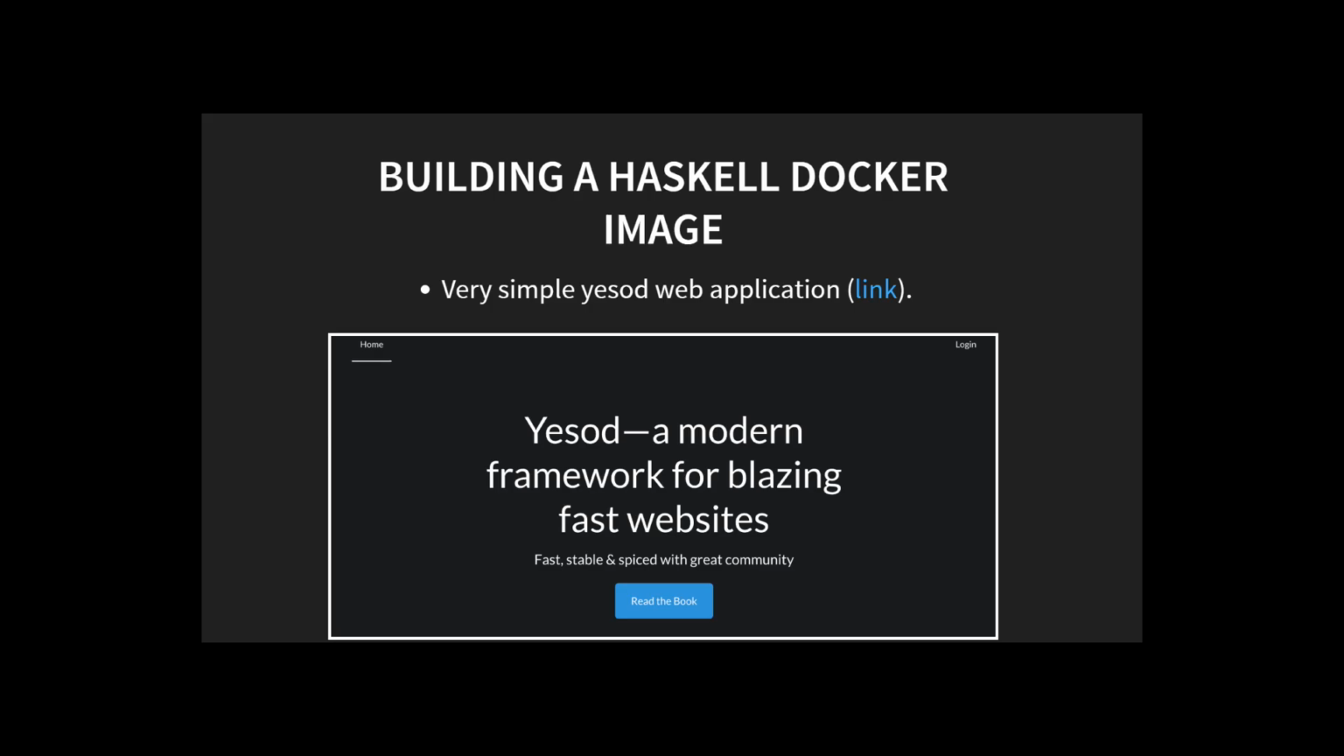All right. So now that we have the basic terms out of the way, and now that we understand what a deployment does and what a service is for, we're going to start building our Haskell Docker image. And we're going to be using a very simple Yesod web application in this example. Actually, it's one of the stack templates for starting a new Yesod application. So that's what we're using to deploy to our cluster. And the end result is going to look like this, which we'll get to in a moment.